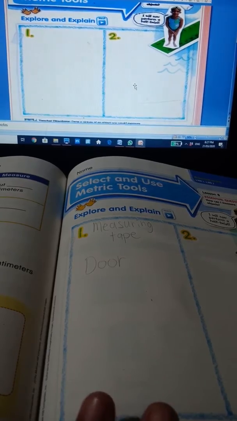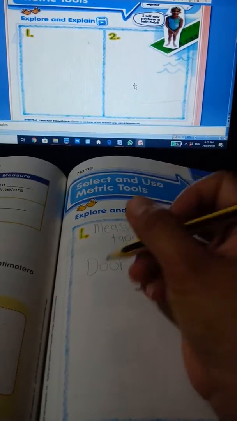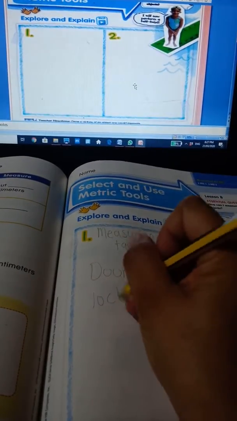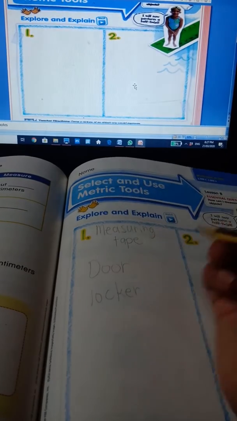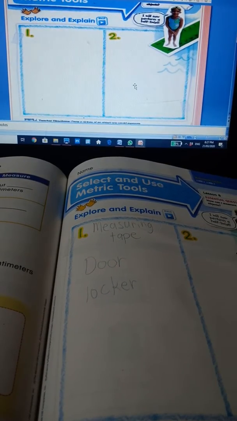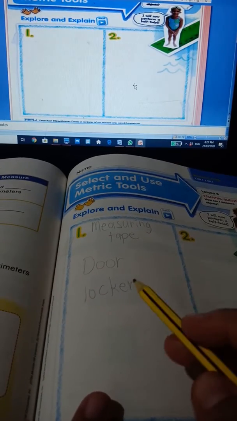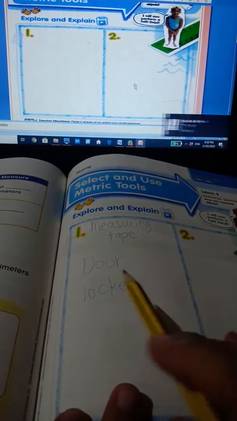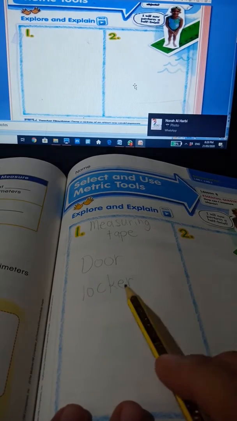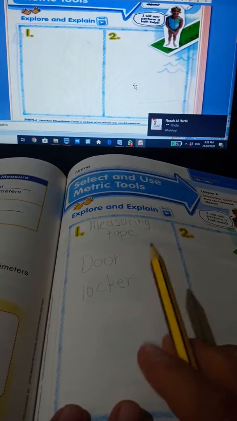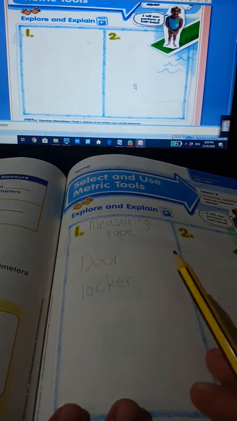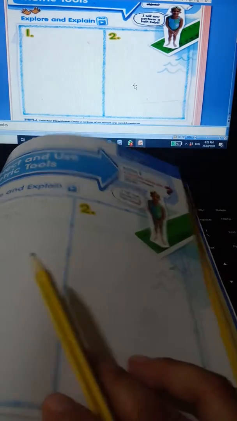Okay, what else? Yes, our locker. We can say how long and how wide our locker is using the measuring tape. So there are lots more. Okay, let's just put door and locker. But if you want to put more, no problem. So these are only a few things that can be measured using measuring tape.